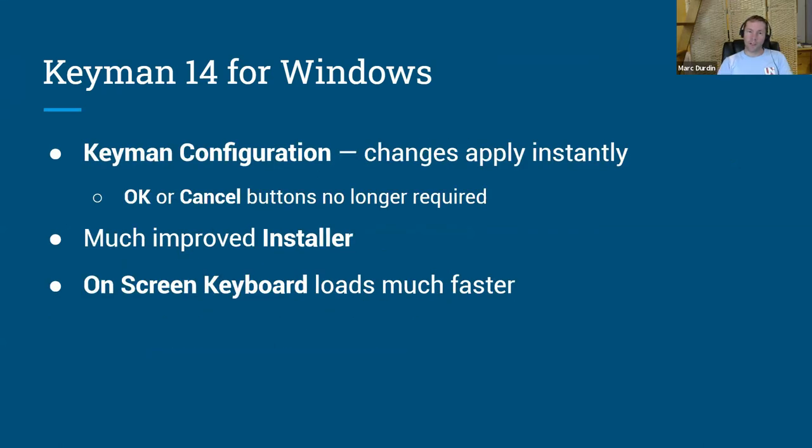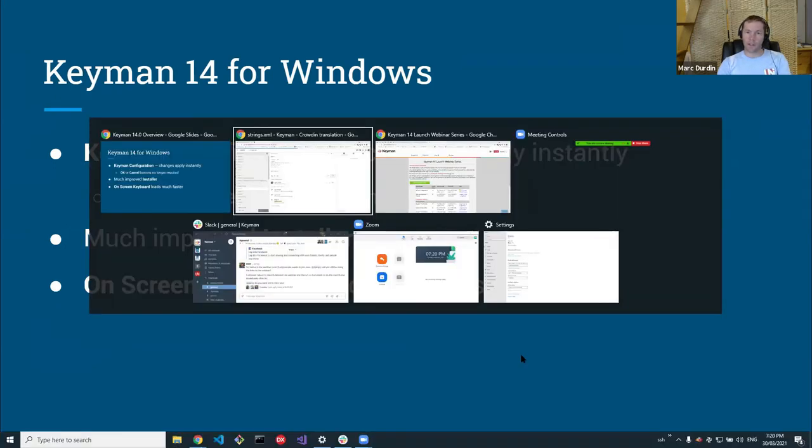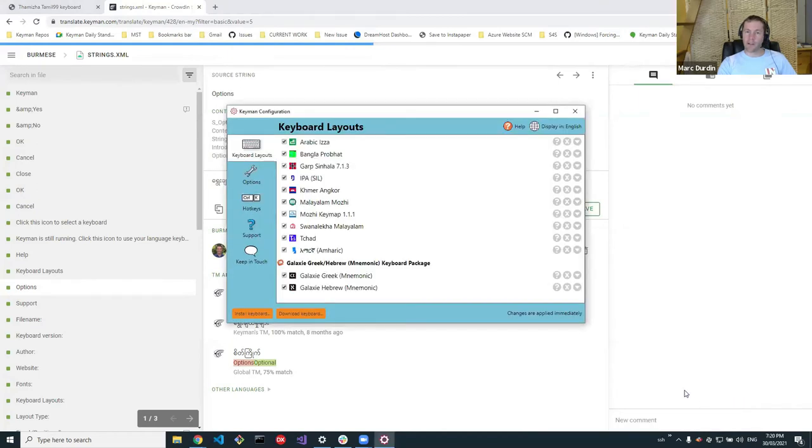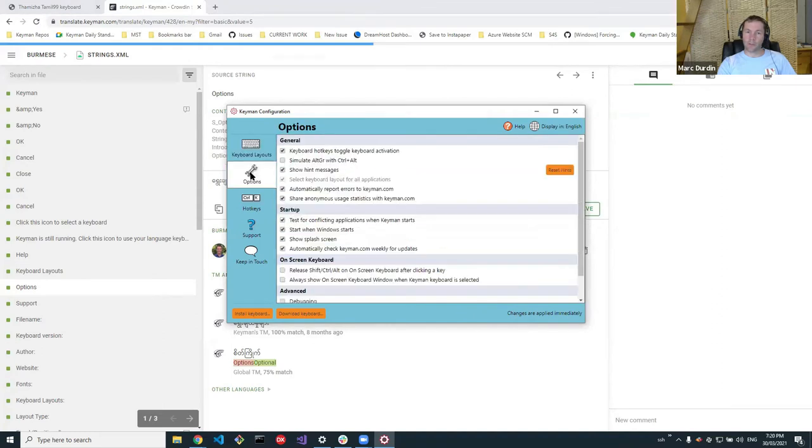In Keyman 14, we've changed Keyman configuration so that changes apply instantly. And I'll quickly show you what that looks like. So we open up configuration here. You can see there's no OK and cancel button. So when I'm changing an option here, I'll say I want to turn off start when Windows starts, and the change is made now. I don't have to worry about anything else. When I close the app, it's saved. Or if I change this option, it applies instantly in every app that I'm using with Keyman.